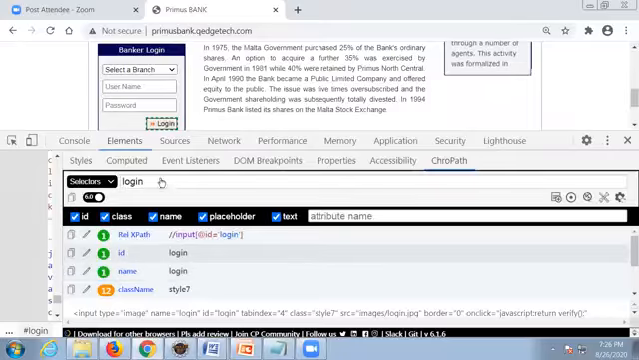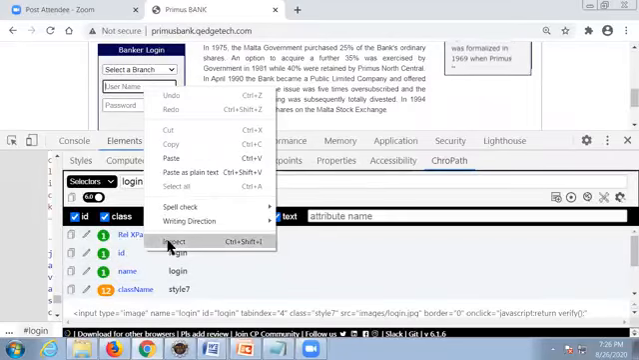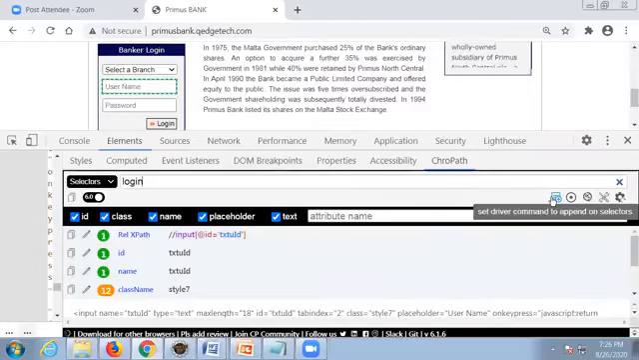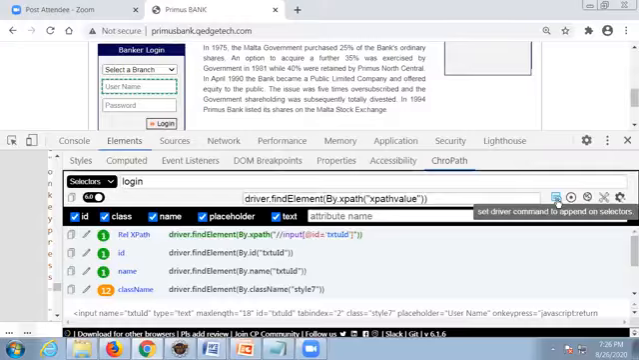For that, observe here. Inspect this element, the username text box. All of you observe carefully. Look here. We have "Set driver command to append on selector." That option is available. Click on that. You just click on it, and automatically, see, your code is written.